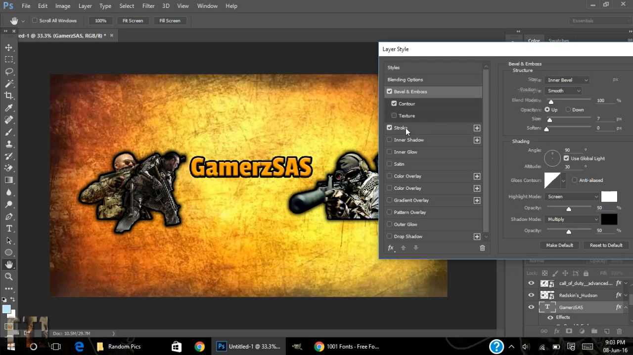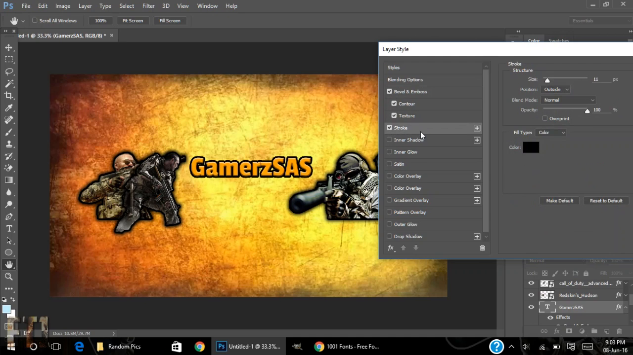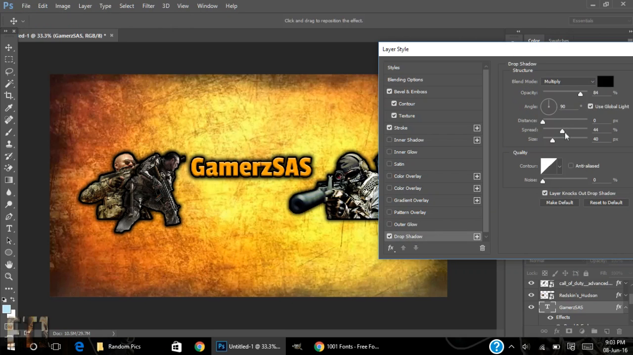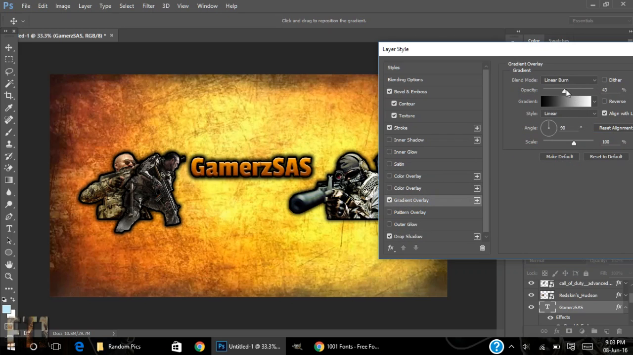Then we're gonna put stroke on it, and I like putting texture on it just so that it looks cool. Then we're gonna just put the stroke on like 9. Then we're gonna do a drop shadow, and just put the drop shadow in like near 50. That's good looking. Then we're gonna put the gradient overlay, which will make it look like that.